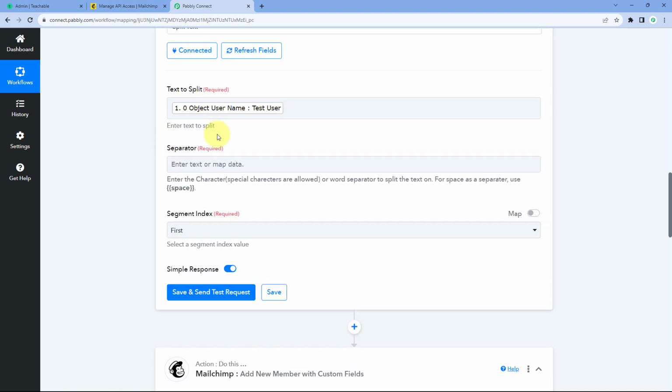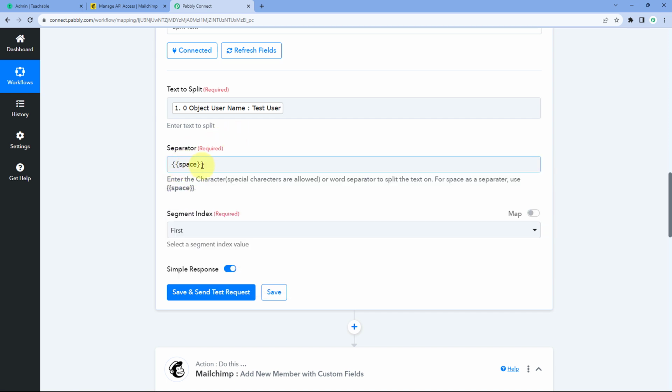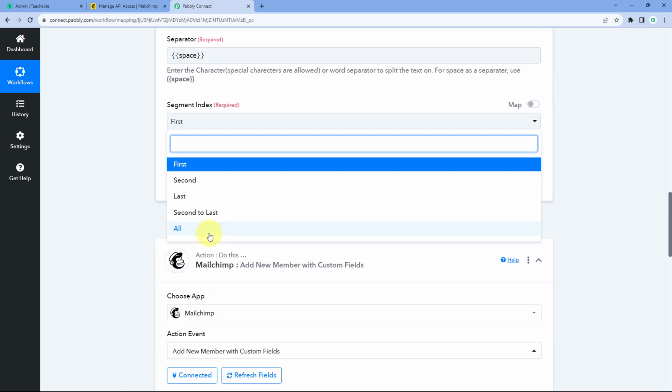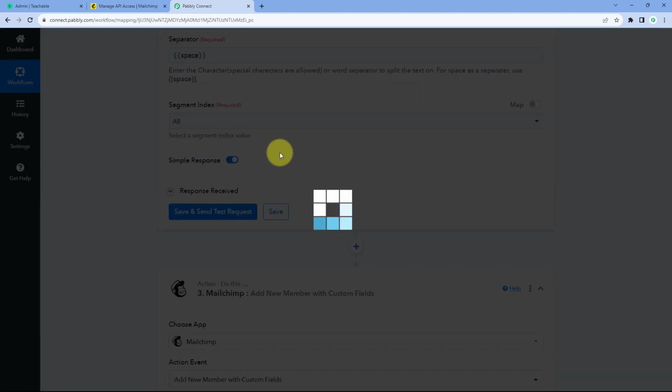After mapping the name, the next thing it asks us is the separator. What will be the separator to split this full text? So we want to separate this text before and after the space. So we have the space between the first name and the last name, and we want to split this text before and after the space. So we will be using space as the separator. And to use space as the separator, we have to write space in double curly braces over here in this way. Then in segment index from the drop down, select all and click on save and send test request.